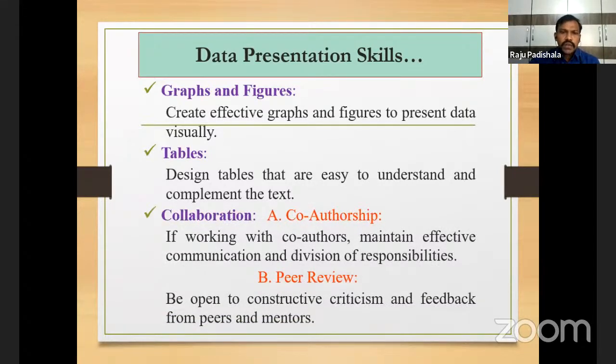And we must understand collaboration. So co-authorship: if working with co-authors, we have to maintain effective communication and division of responsibilities. If we take peer review, be open to constructive criticism and feedback from peers and mentors. We must take feedback from the peers and mentors.